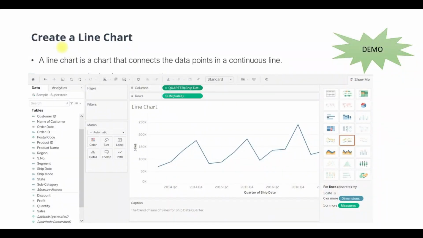Now, let's start with our second visual, that is a line chart. A line chart is a chart that connects the data points in a continuous line. That is, when you are visualizing data using a line chart, the data should be continuous, and a line chart is basically used to connect all the data points of that continuous data, and it is represented something like this.